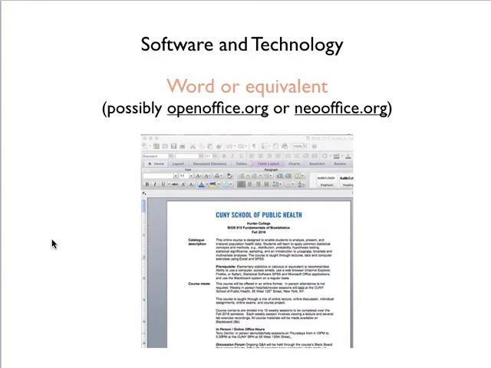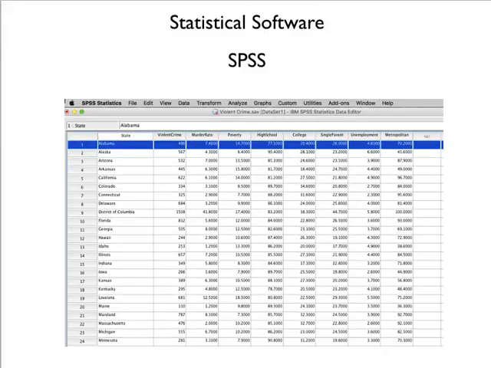Microsoft Word or some other word processing program that you might prefer is going to be necessary also, so that we can exchange documents and information and so on. We will be using a specific piece of software that is meant for statistical analysis. That software that we're going to be using is called SPSS. That stands for Statistical Program for the Social Sciences.